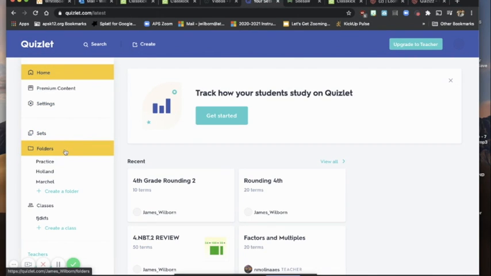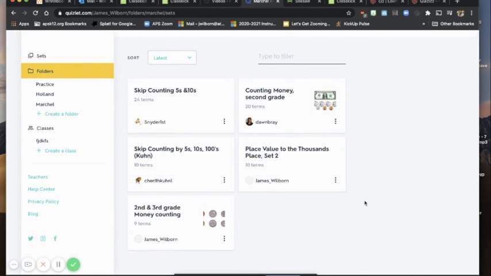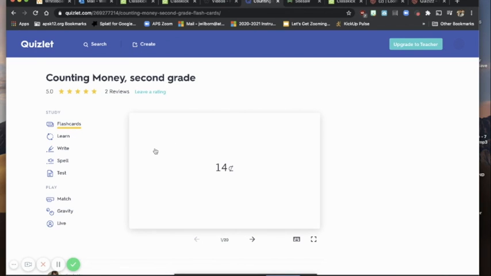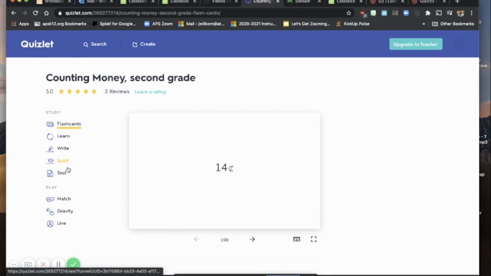I don't mind sharing my sets and my Quizlet cards with you, not one bit. So I made a few folders here, and you see I have a few here for second grade. Let's say we're doing counting money. I click on that one, and like I said, it's just flashcards. You can also dive into the learning piece, the writing piece, the spelling piece, even make a test out of it as well. They have a matching game, even a cool little competition gravity game.